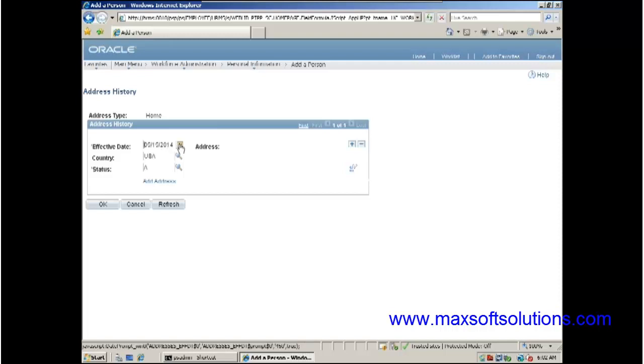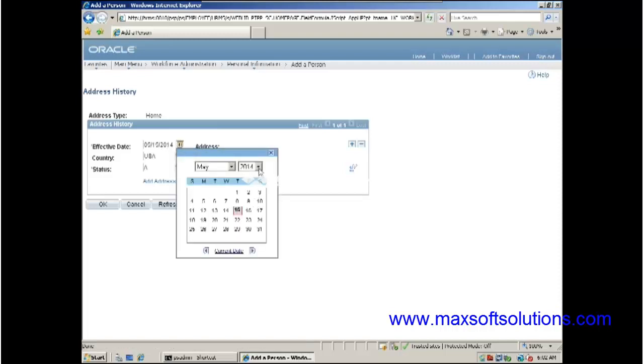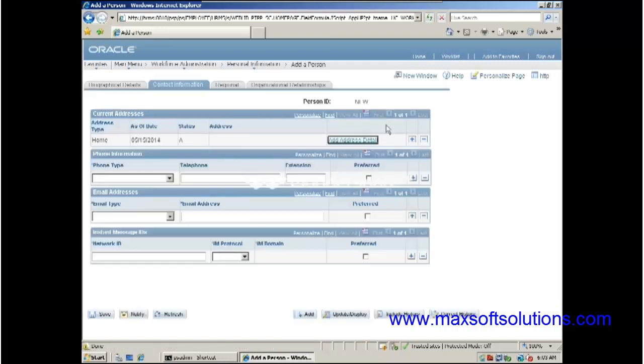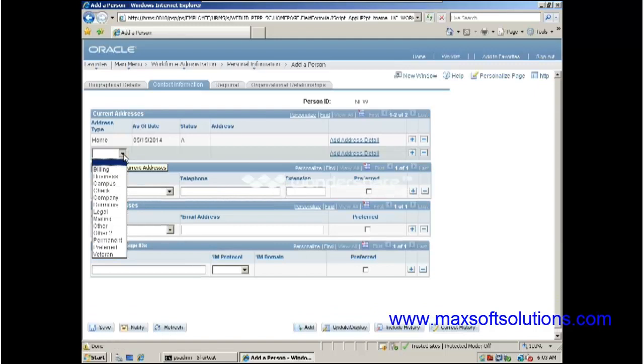We'll discuss effective date later. In fact, the entire PeopleSoft runs on effective date. So this is the address from 1st May 2013 onwards, and if you want to add one more address with a different date, you can click on this plus button and provide the concerned effective date, country and status, and you can capture the address. We can capture multiple addresses with different address types, and if you want, you can add new address types or delete or hide existing address types.